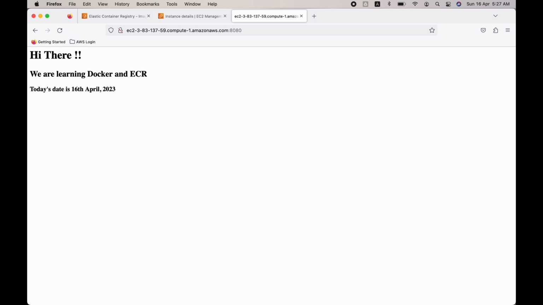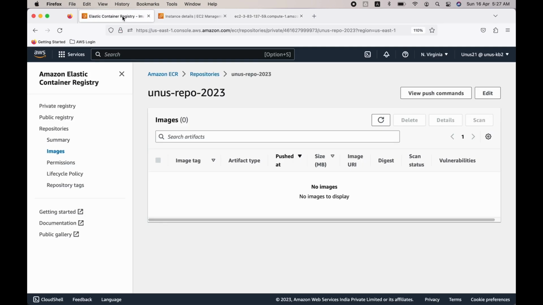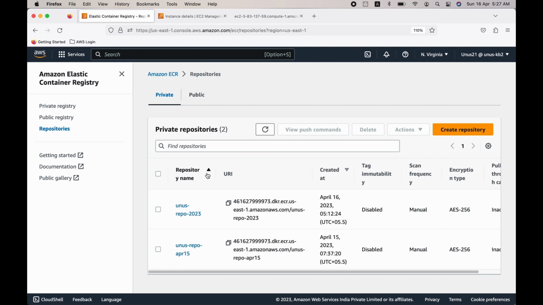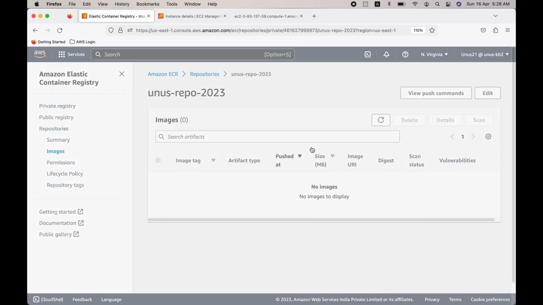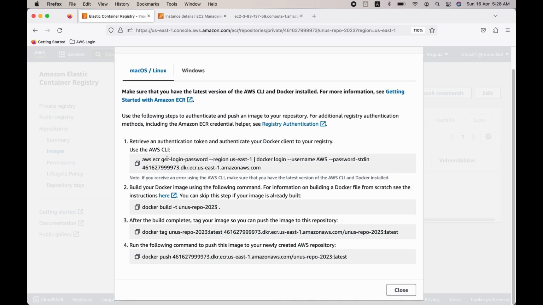Okay, now what next? We have to push the image to the ECR. For pushing the image to the ECR, you have to go and get the commands to push the image to ECR. From where will you get that? You have to go to your repository, click on repositories. You have 2 of them, Unus Repo 2023. This is the one which we created. Click on that and click on view push commands. So here it gives 4 commands. One is to retrieve an authentication token and authenticate your Docker client to your registry. So we will do that first.